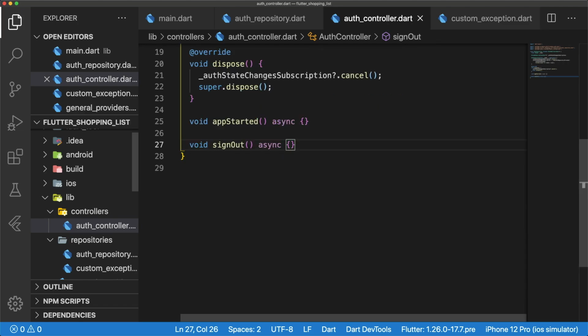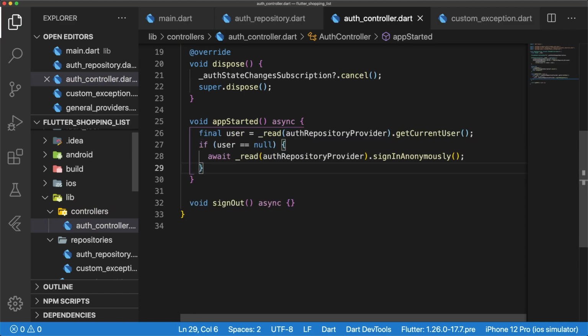And we're only going to have two more methods, appStarted and signOut. appStarted gets the current user from Firebase, and if the user is null, then we log the user in with signInAnonymously. SignOut calls our AuthRepository's signOut method.